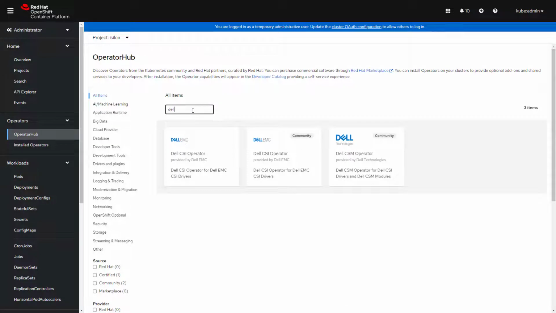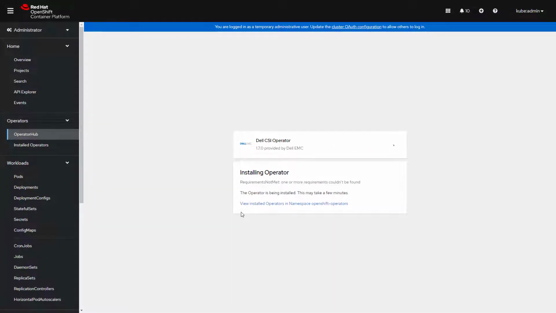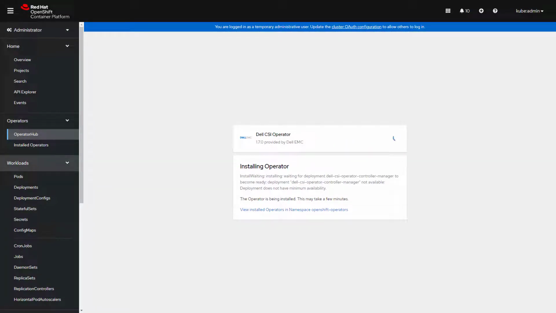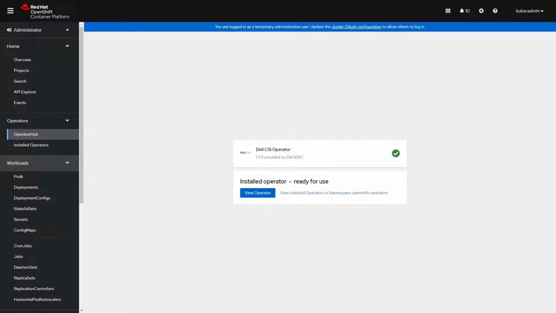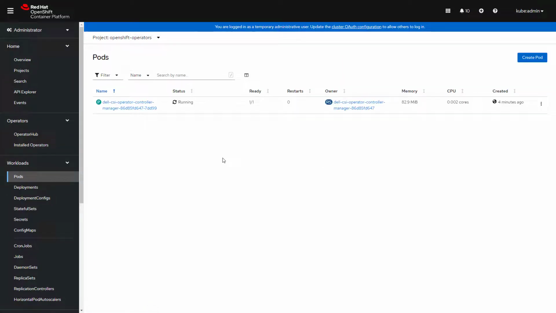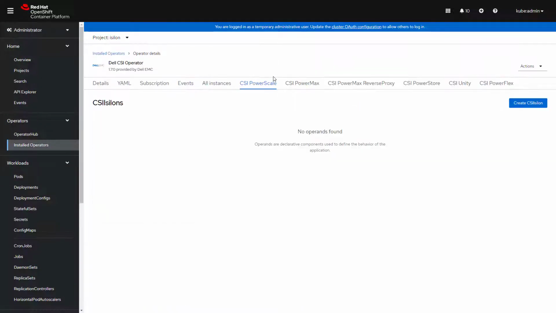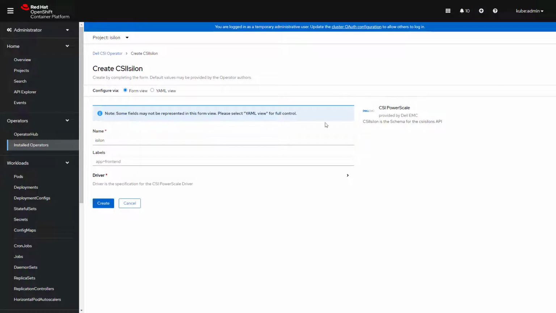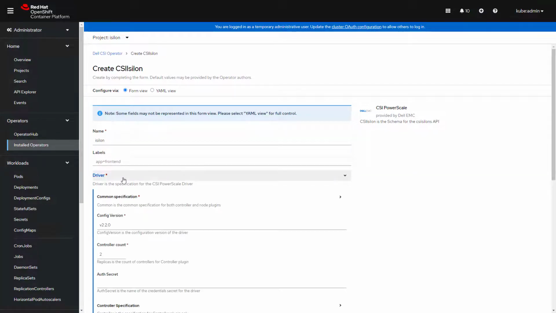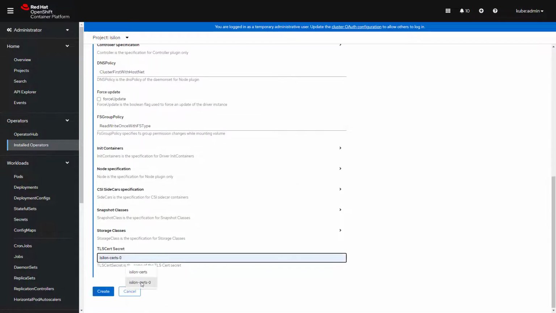So next thing, we can go and install the operator itself. So let's go and browse the operator hub, install it with the default settings. The Dell CSI operator is what you're looking for. That should be installed. Once that's installed successfully, we can go to the PowerScale section, and what we want to install here is a new PowerScale instance within the Isilon project. So we'll create that using the form view, and we'll link it to the two secrets we created.